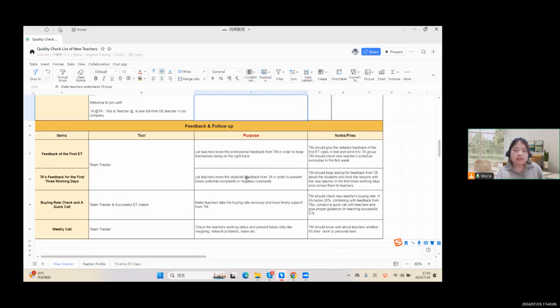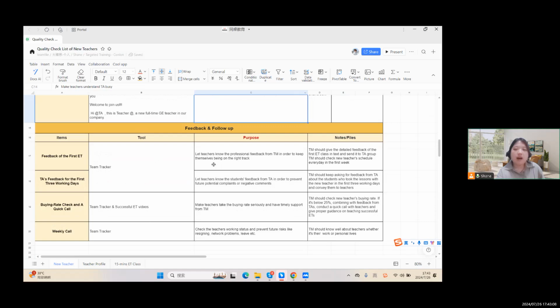So this, and the last is the follow up. For the follow up, I believe every TM has different experience or method. This is my method, and right now I'm really using the ET checklist to check their ET recordings. Yeah, and if I go to complaints, I also check the recording. Just make sure that the first week, what the TM would do for them.